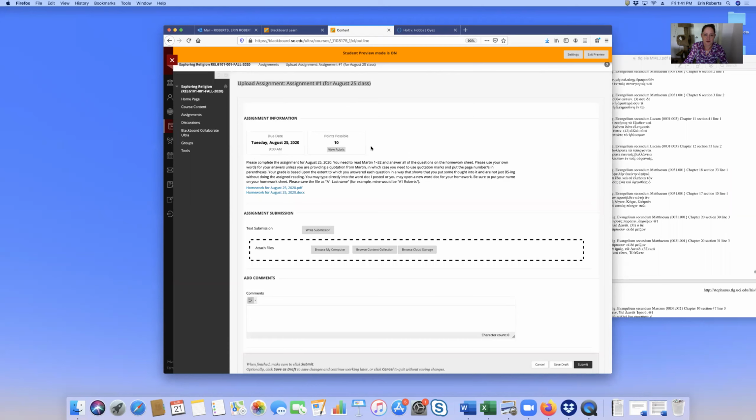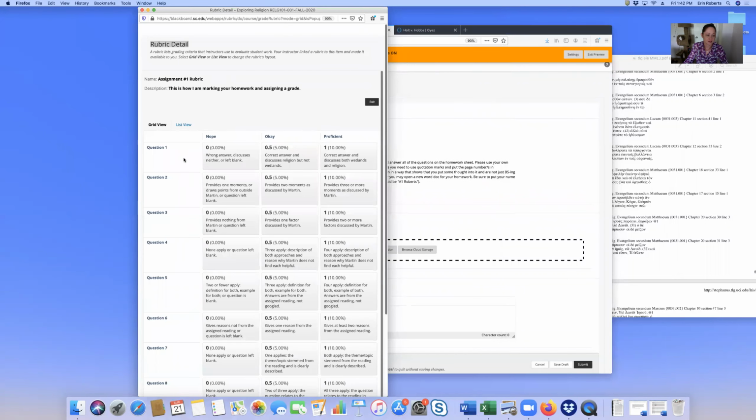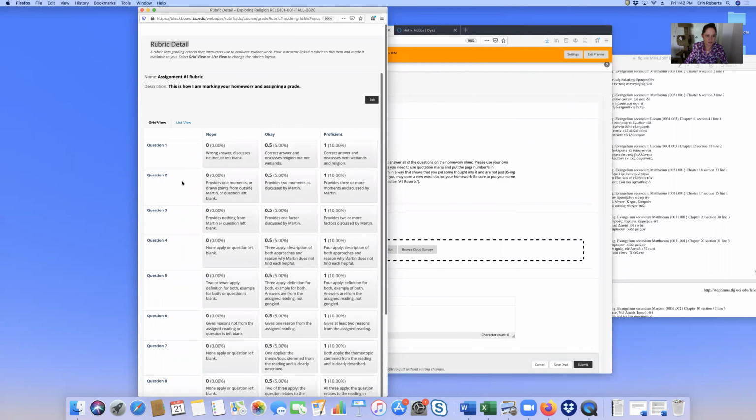Points possible 10. All of your homeworks are going to have 10 points possible. And for each homework, I've put up a rubric. So you click here, View Rubric, and it lists all of the questions. And each question has 3 categories. The first is Nope, meaning this is how you get 0 points for that question. Then there's Okay, which tells you how you get partial credit for that question. And then Proficient tells you how to get all the points for that question.